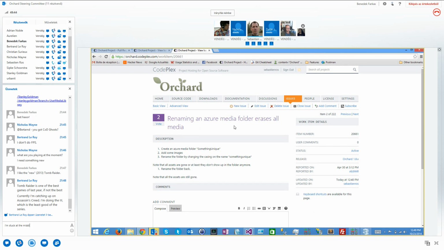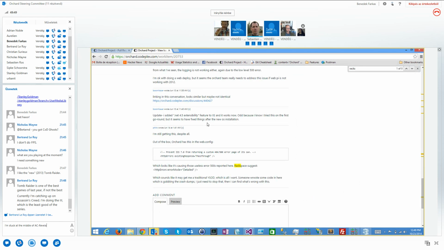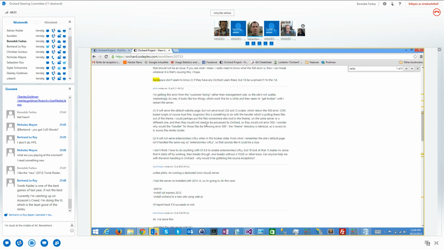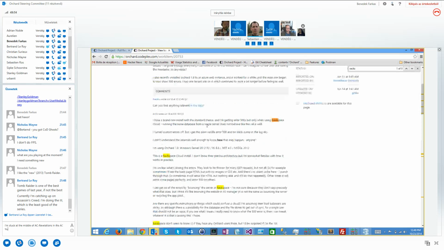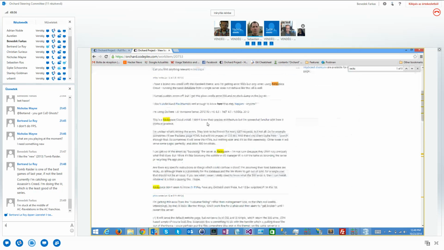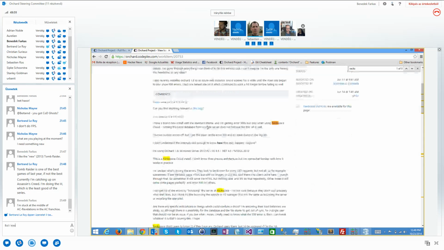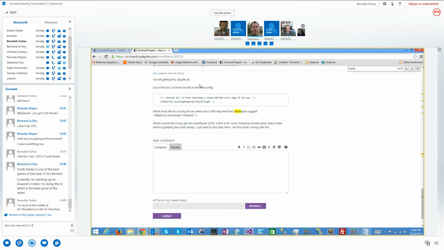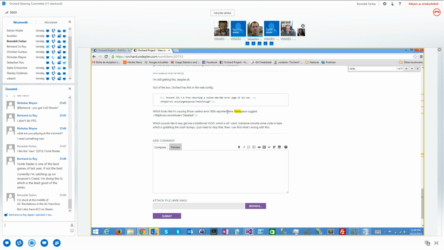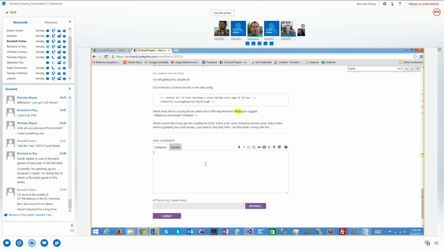Renaming an Azure Media folder is all media. We already, it's the other window. Sorry. So this, I don't know what to do. So is there a repro, but just with Rackspace? But he's not able to show a concrete exception because just the 500 isn't helpful. Okay.